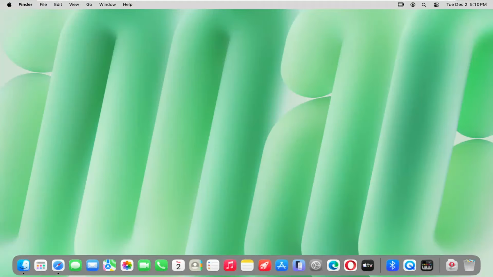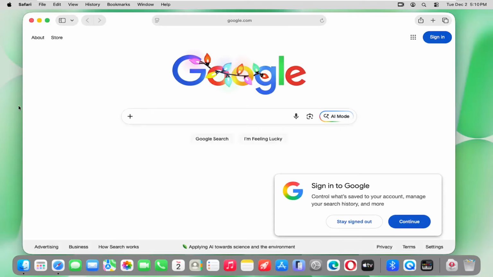This is MD Tech here for another quick tutorial, and today's tutorial is on issues that I hope to resolve if Safari is not responding on your MacBook. So this should hopefully be a pretty straightforward process, guys, and without further ado, let's go ahead and jump straight into it.